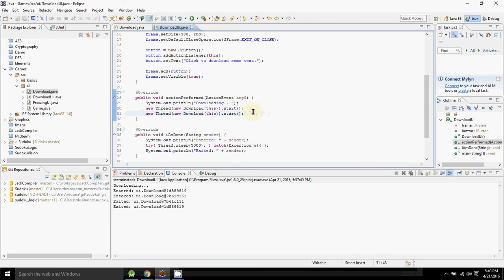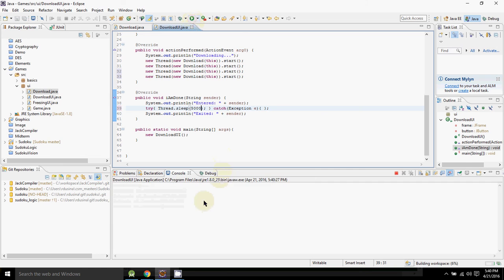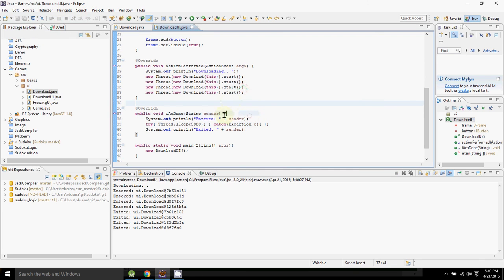So let me add a couple more threads, and I'll change this to 5 seconds. Okay, we have 4 threads, possibly manipulating the same things at the same time, and then they exit. We can fix this by introducing a new keyword called synchronized.